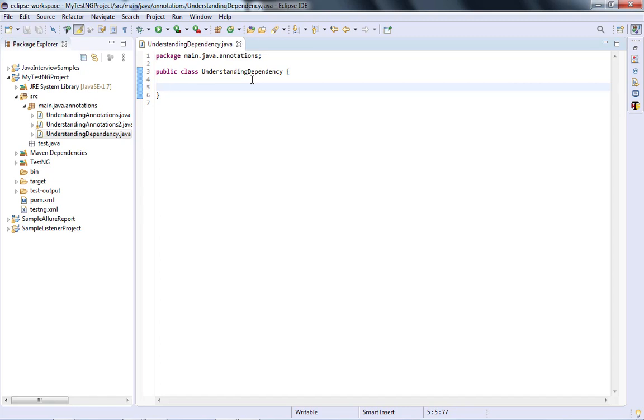Hey guys, hi. So today we are going to learn about a very important feature of TestNG, which is priority and dependency on methods. These are the two features associated with @Test annotations, which help you set the order of your test case execution.